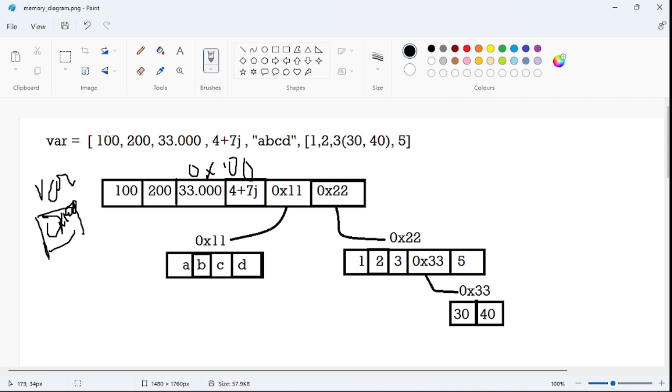In that it will iterate over all the items. Iterate means it will take one item, then it will store. It will take 100, which is a single value data type, and store it as it is. It will take 200, a single value data type, and store it. Again it will take 33.00, a single value data type, and store it. 4 plus 7j is complex, it will store as it is, because these are all single value data types.